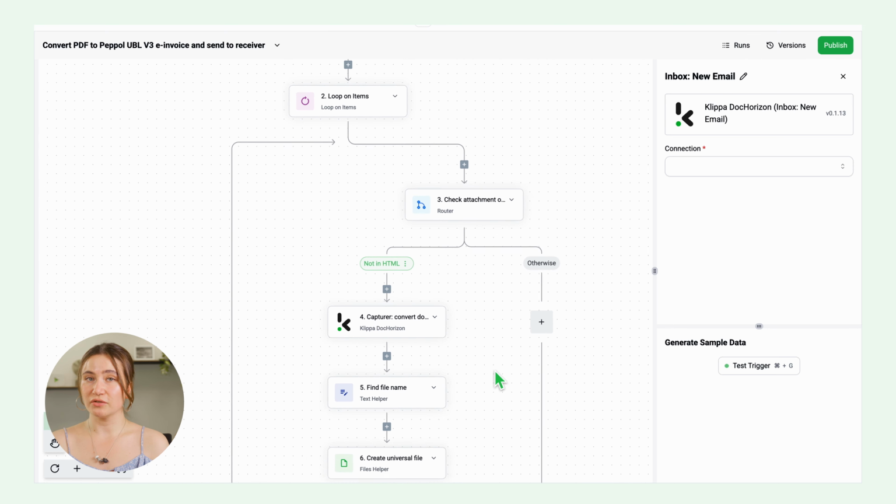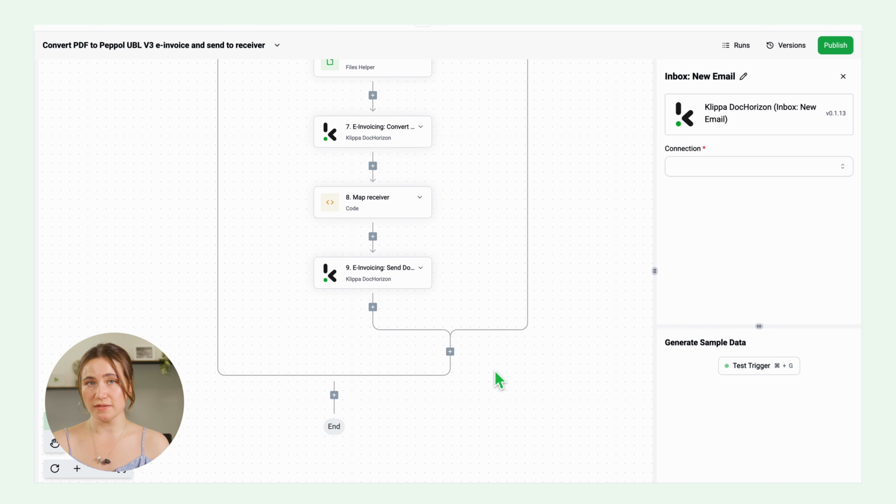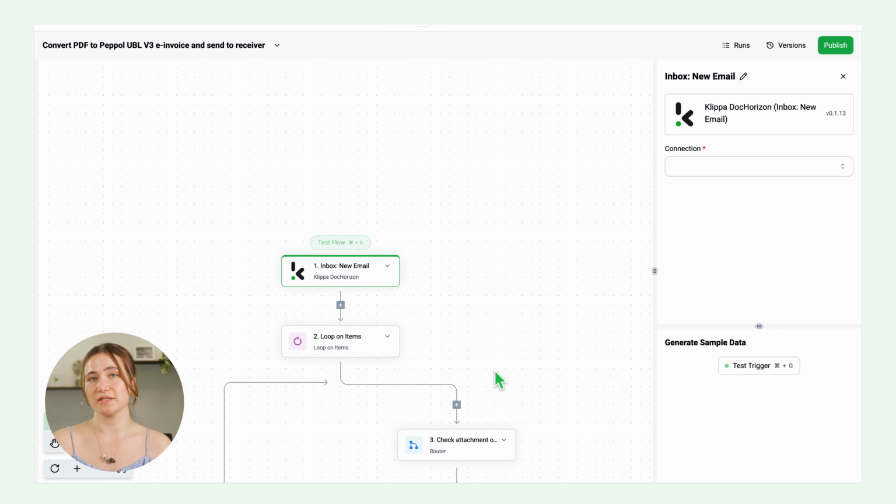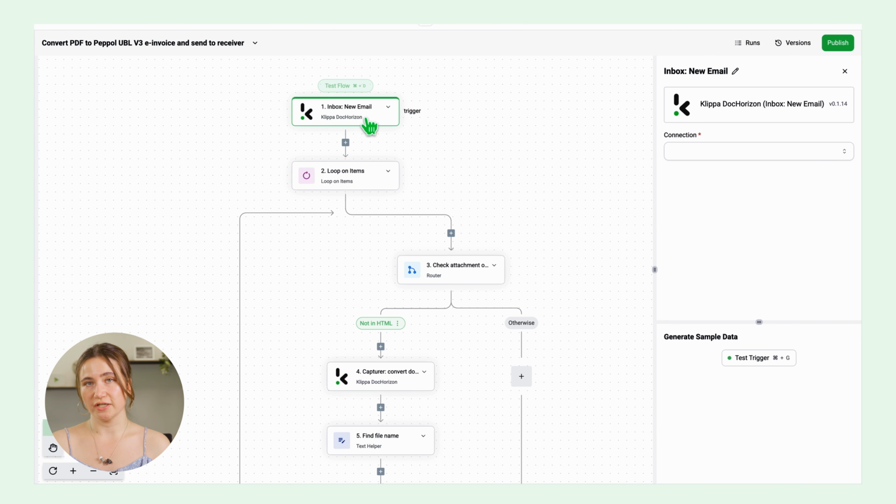The flow will already be created for you. You just need to configure it once, and then the automation will work seamlessly. First, configure the trigger. This is where your invoices are coming from, for instance, your accounting system, your email inbox, or a Google Drive folder. In our example, we'll use an email inbox.